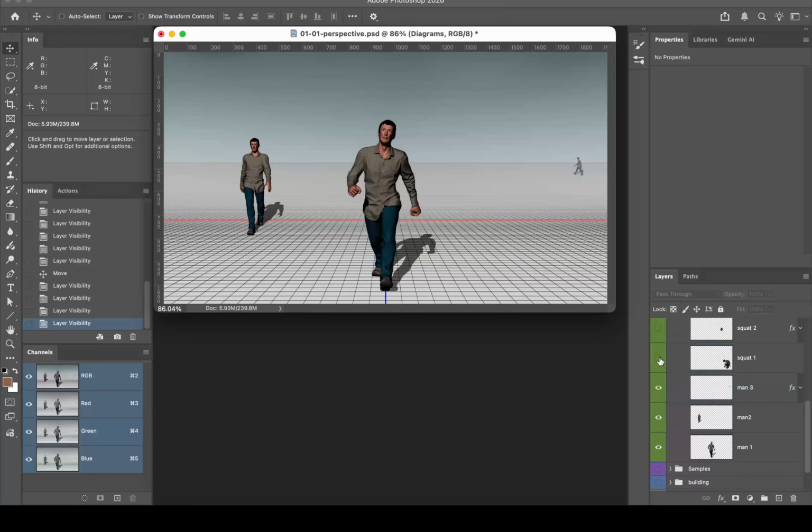If you then go up, we're just working our way up one layer at a time to squat 1. Now, in this case, it's the same guy, but what you can see here is that he is not being bisected. The horizon line is not going through halfway between his shoulder and his elbow. Why not?